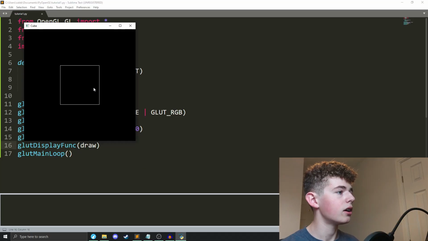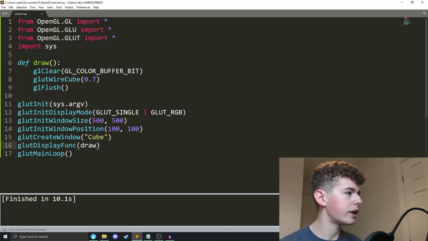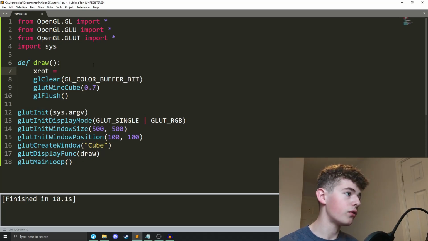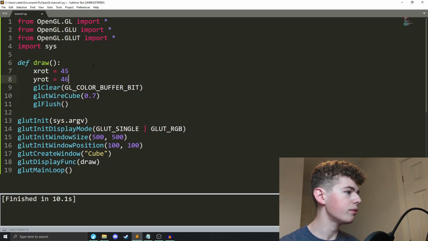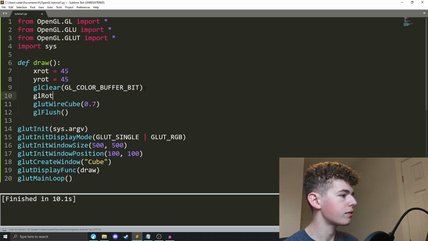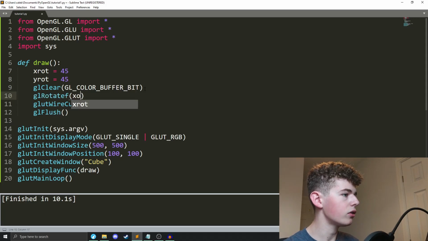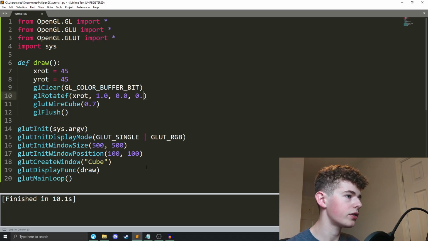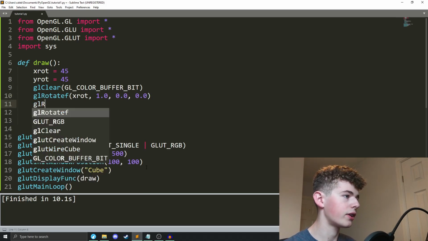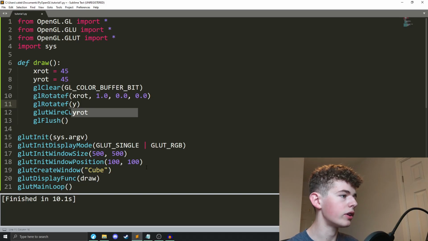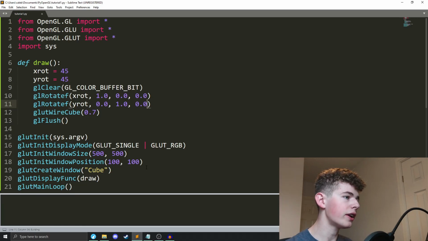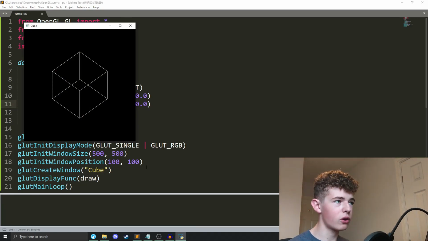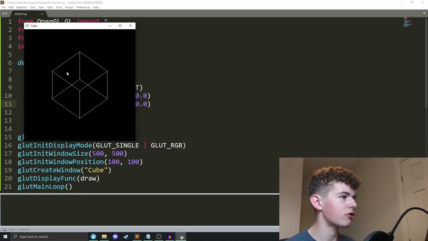So to rotate it, we can just set xrot equals, I don't know, 45, yrot equals 45, and then we can do glRotatef, and then xrot, 1.0, 0.0, and 0.0, and then glRotatef again, and then it's going to be yrot this time, and then 0.0, 1.0, and 0.0. Now, if we run it, we can see we got a cube, and it's been rotated, so we can see that it is actually a cube.